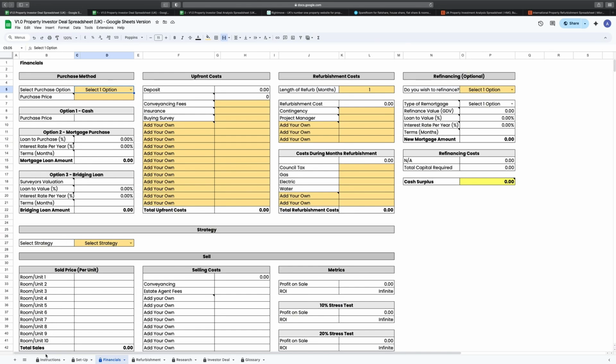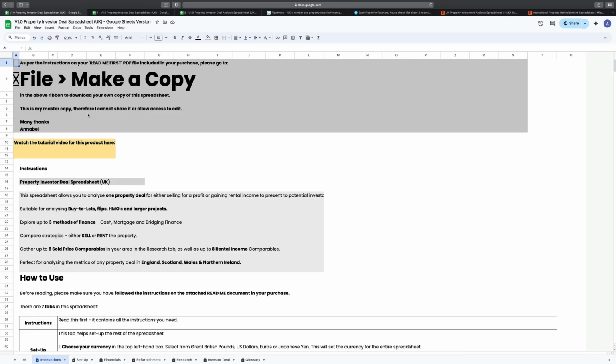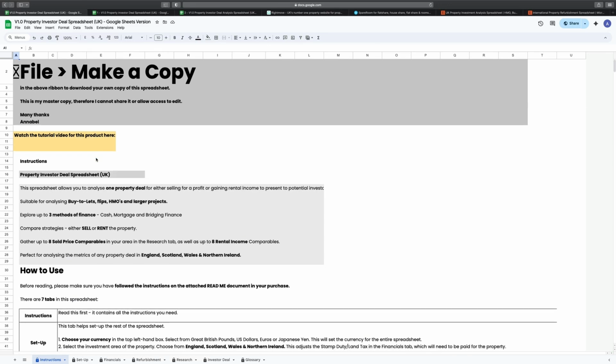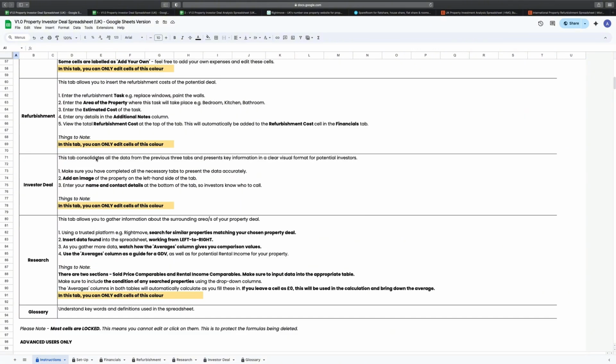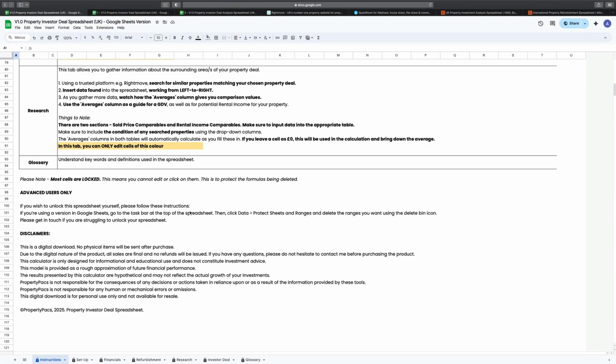When you first open the spreadsheet, I highly recommend you read everything in the Instructions tab first. However, as you are watching this video tutorial, I will be explaining the steps along the way. Please note that this tab contains instructions on how to unlock this spreadsheet further if you wish to play around with the formulas, but please do this at your own risk.